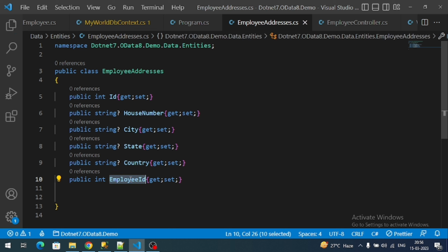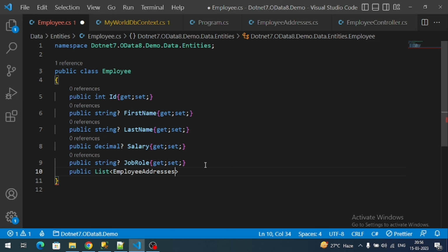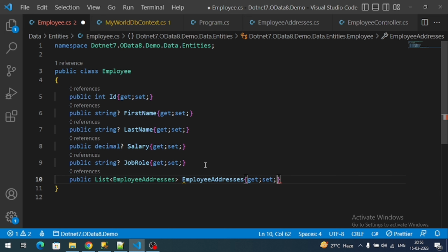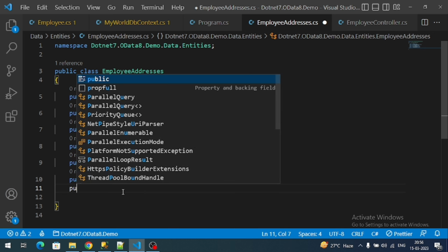So let's create navigation properties in both the classes so that the navigation properties represent the one-to-many relationship between them. Okay, so in the employee class, I should have a collection of employee addresses. Okay, one employee can have multiple employee addresses and one employee address will have only one employee. Okay.